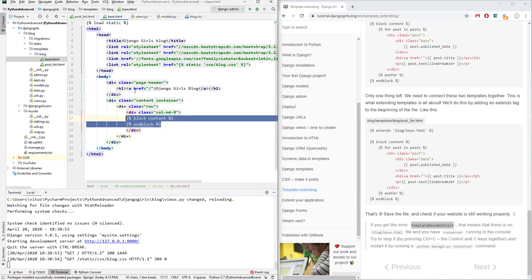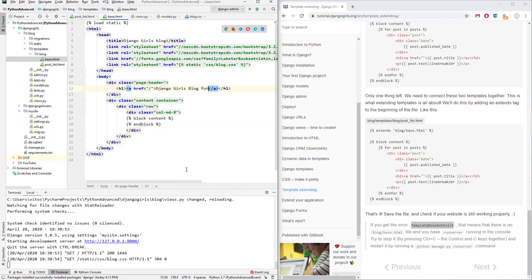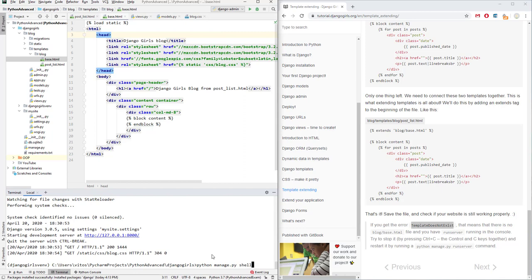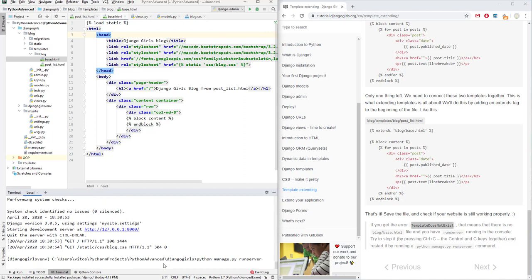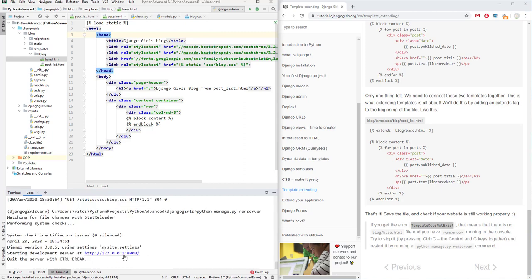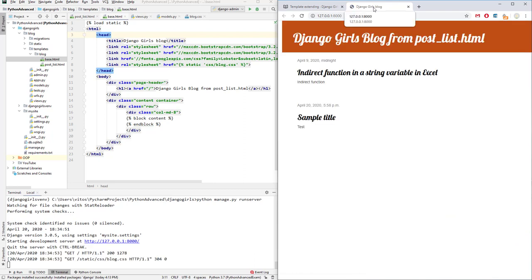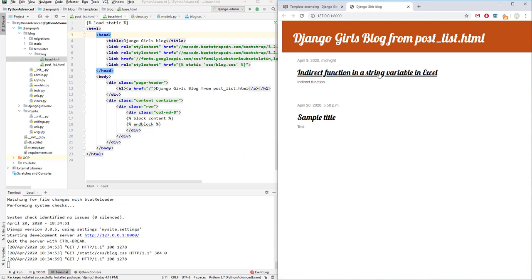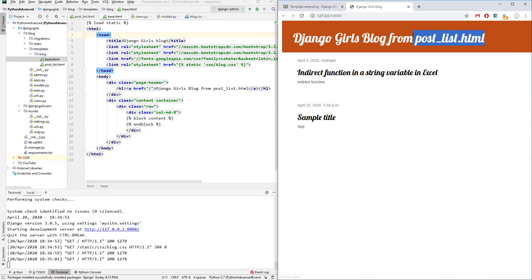I will add something so we know that it's a working Django Girls block from post list dot HTML. Let's see whether it would work okay. And now control C, run server. Okay, now the time. Yes, Django Girls block from post list HTML. And if that's it. Okay, I'll remove it.